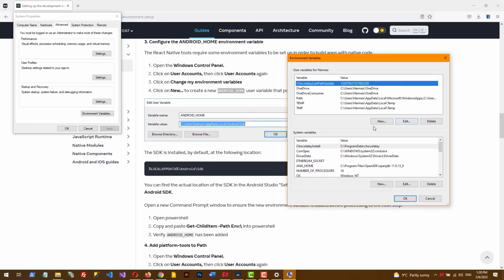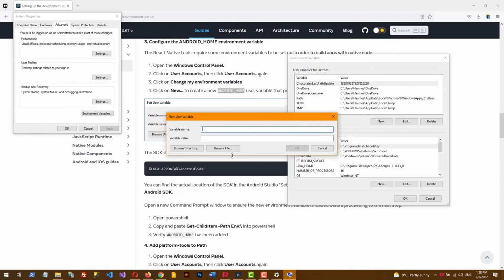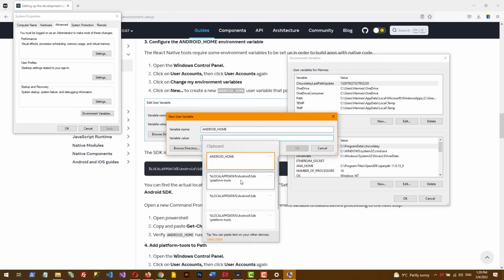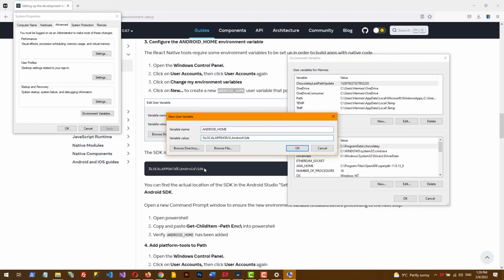Click on the New button under the top box, paste ANDROID_HOME in the variable name input box, and the first folder address ending in \sdk as the variable value, and click OK.